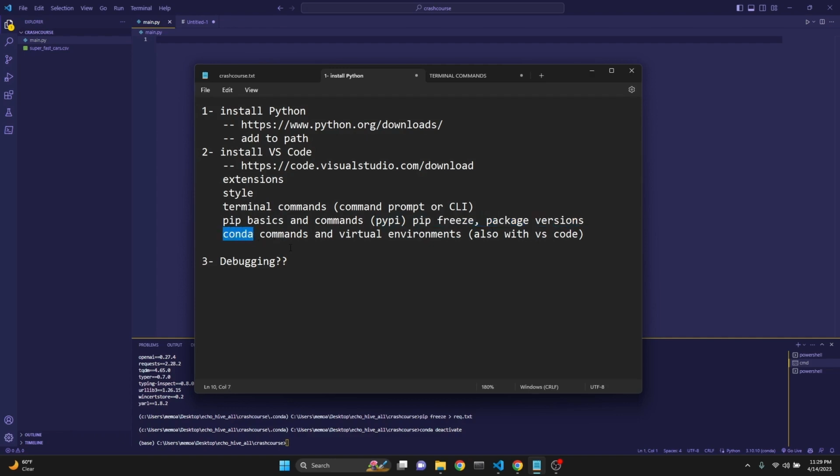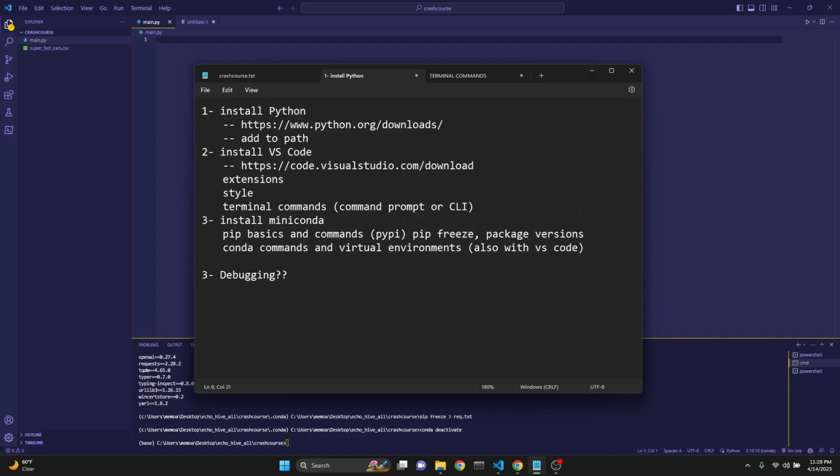We're going to look at Conda. I actually just added, we're also going to talk about installing Miniconda. It's my favorite to manage my virtual environments. Then we're going to talk about Conda commands and virtual environments.